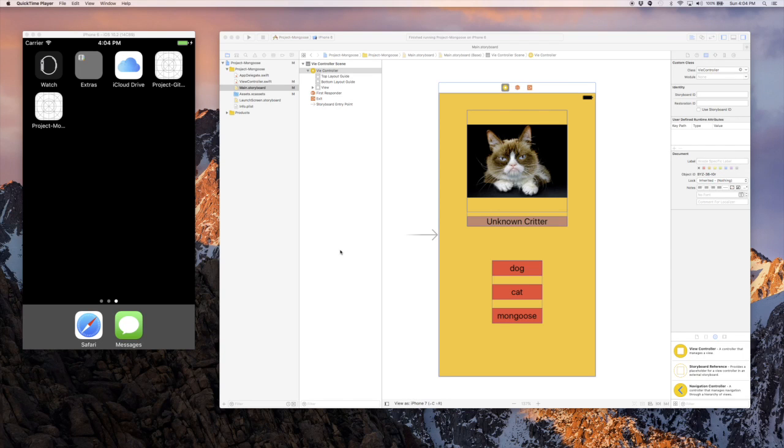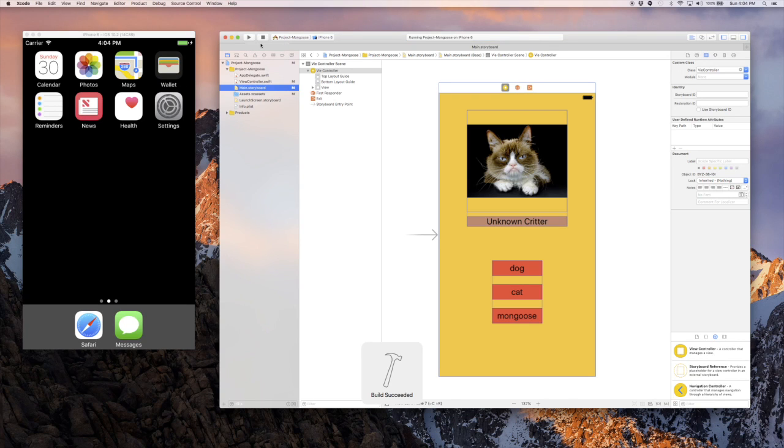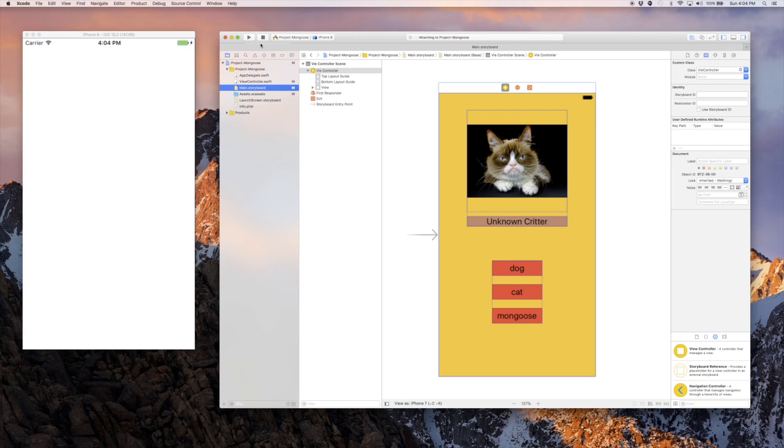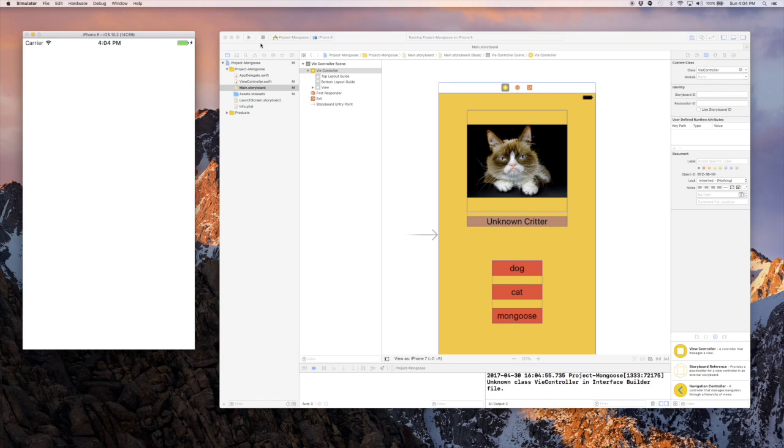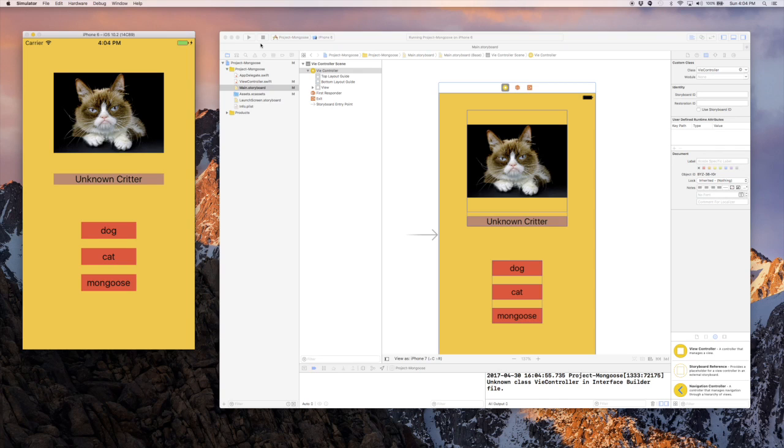We have now completed all of the layout of the user interface, and the next step is really just to test it out. So we can either hit this button or we can hit Command R, but we'll just run it. And if we run it, we get the portrait view of the application.